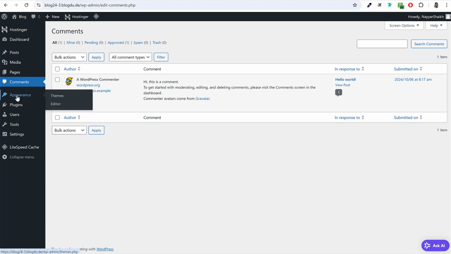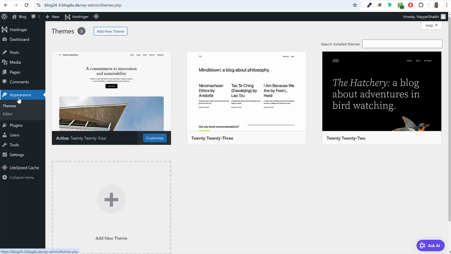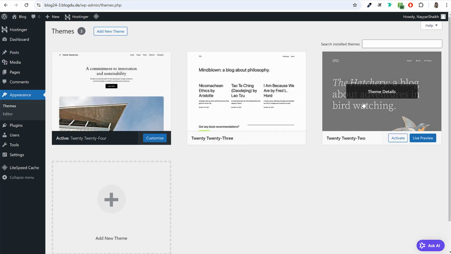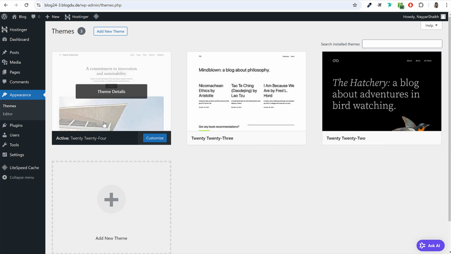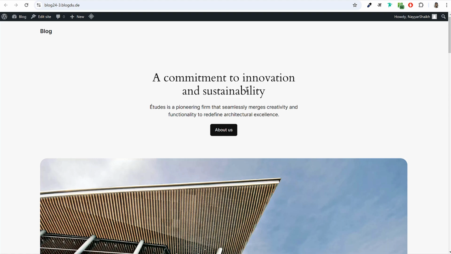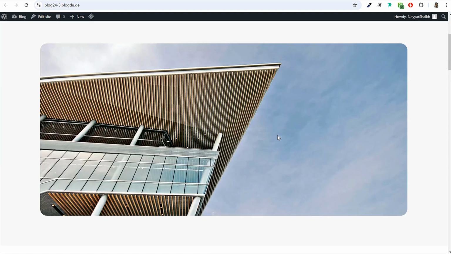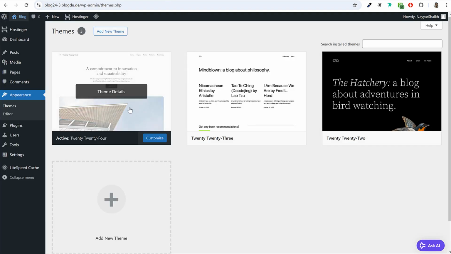The next option is your appearance option. Click on that. Under appearance, you will see a few themes installed for you. And one of those themes is automatically activated. So in this case, 2024 theme is activated. Now, if you open your website in a new tab, you will see this is how it looks. Now this design, this appearance of your website, is because of this 2024 theme.